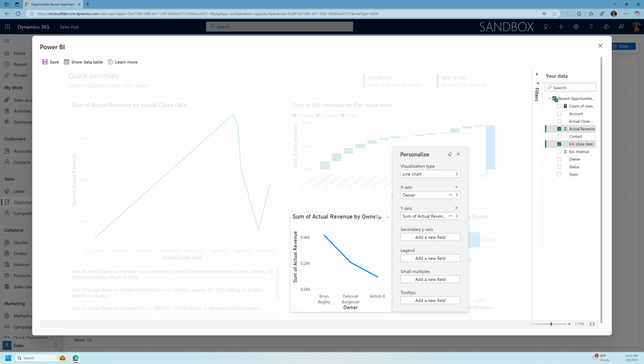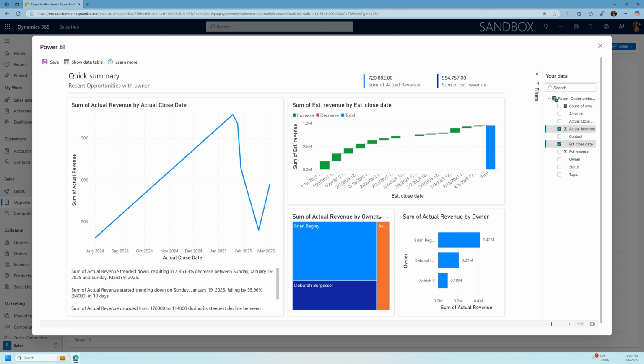And it looks like Brian did about 400,000, Deborah did about 200,000, and Ashish did about maybe 100,000. Now this is a nice chart, but it doesn't really show information in the best way. So I would switch this, for example, to what's called a tree map. And a tree map gives you a really nice visualization of the data that we're looking at. Obviously from here, it looks like Brian Begley has the most revenue.